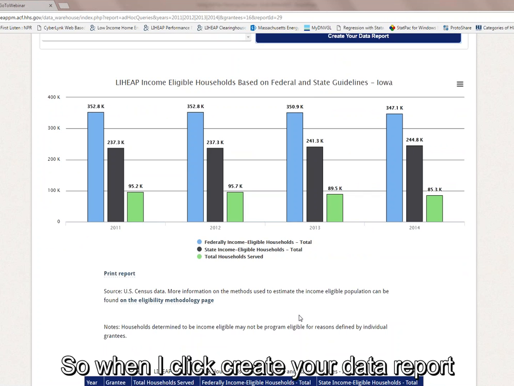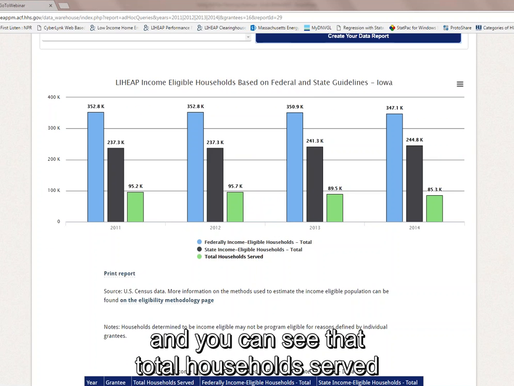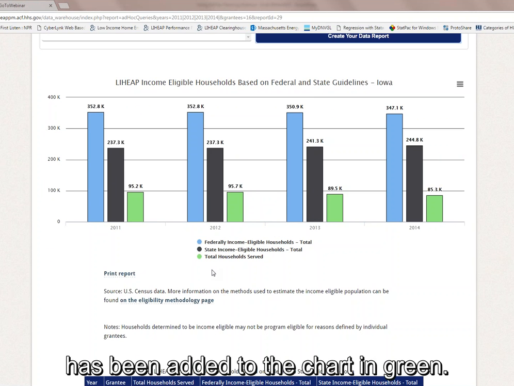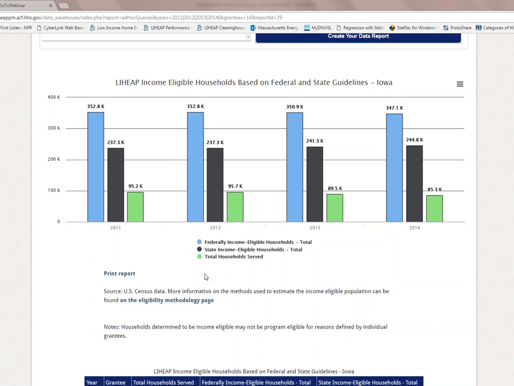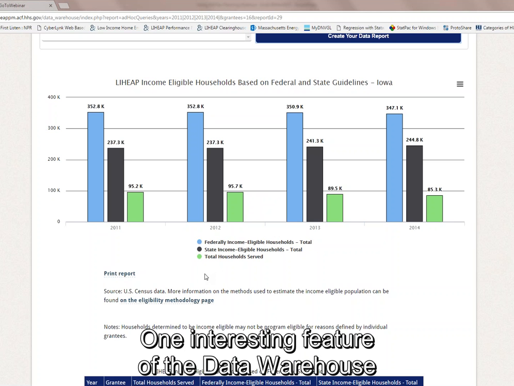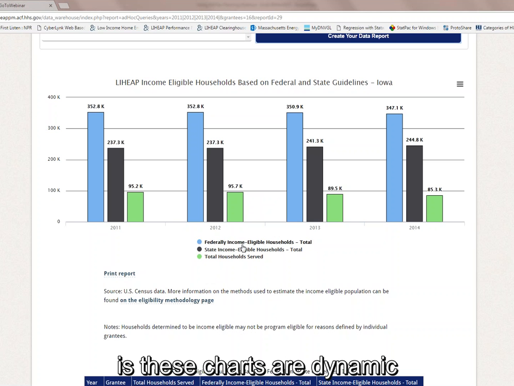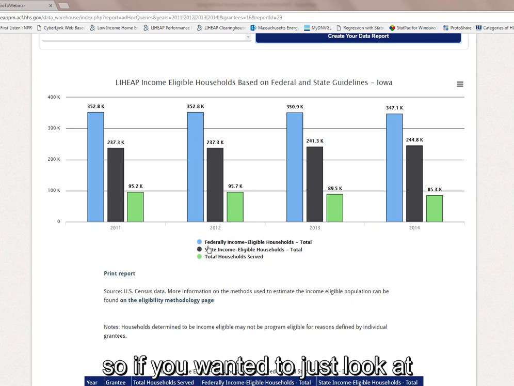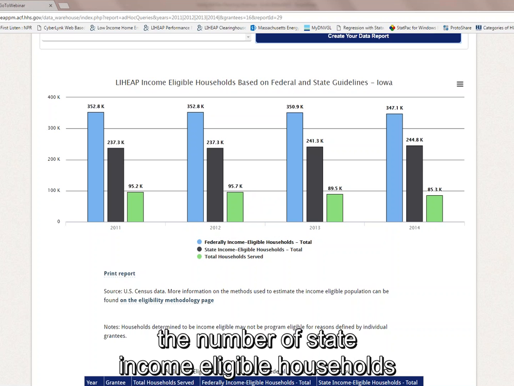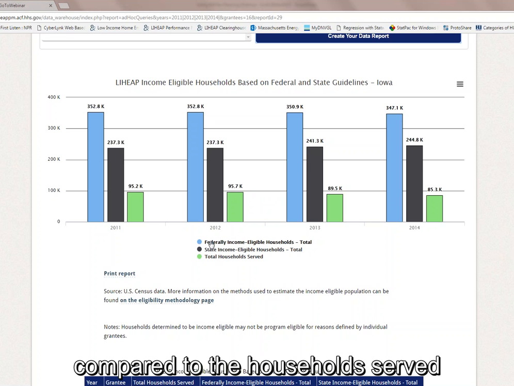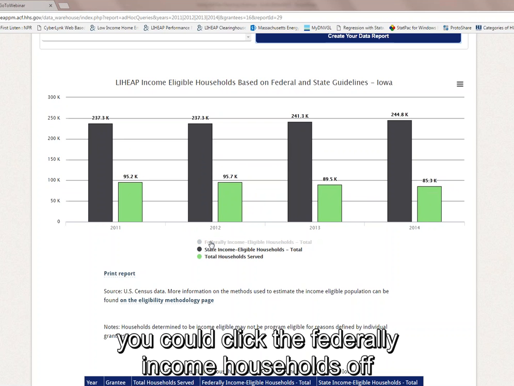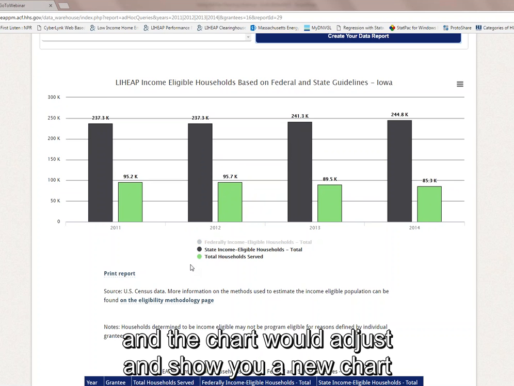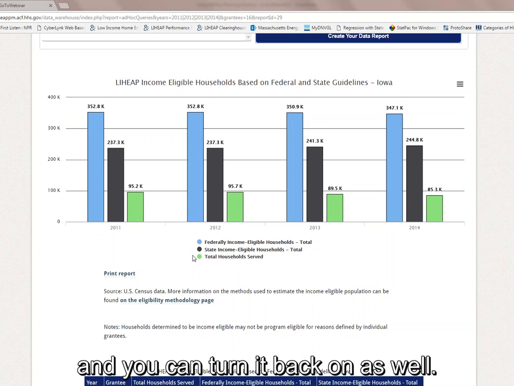So when I click Create Your Data Report, now we have the chart. And you can see that total households served has been added to the chart in green. One interesting feature of the data warehouse is these charts are dynamic, and you can turn elements on and off. So if you wanted to just look at the number of state income eligible households compared to the households served, you could click the federally income households off, and the chart would adjust and show you a new chart, and you can turn it back on as well.